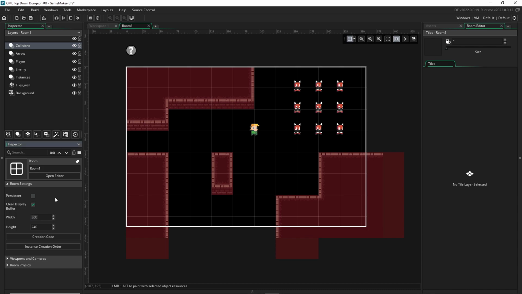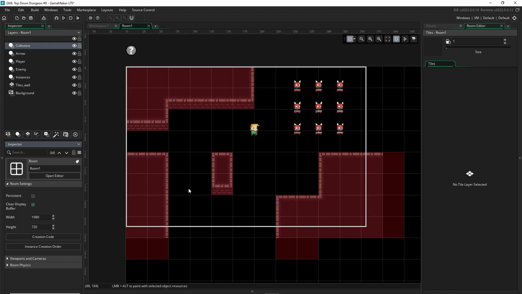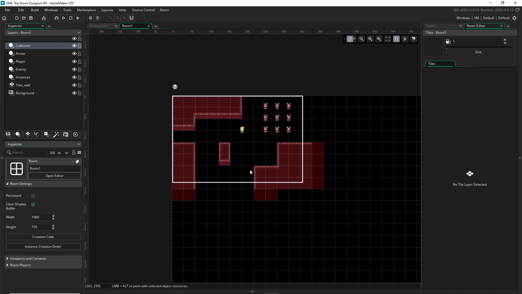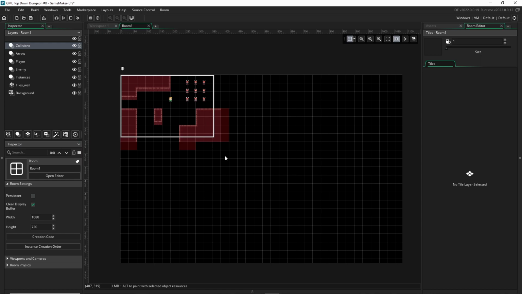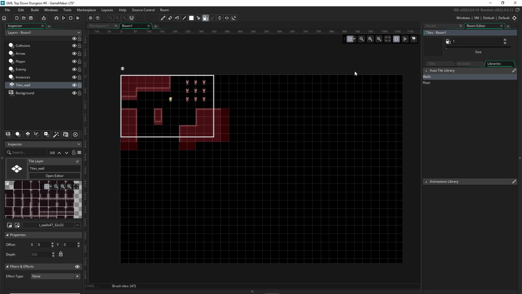So let's change the size. I'm going to make it 1080 by 720. And if we just hold down Control and wheel mouse, we can zoom out. So let's go back to our wall layer and make sure we're on our walls here. And let's just draw in some more of the level.